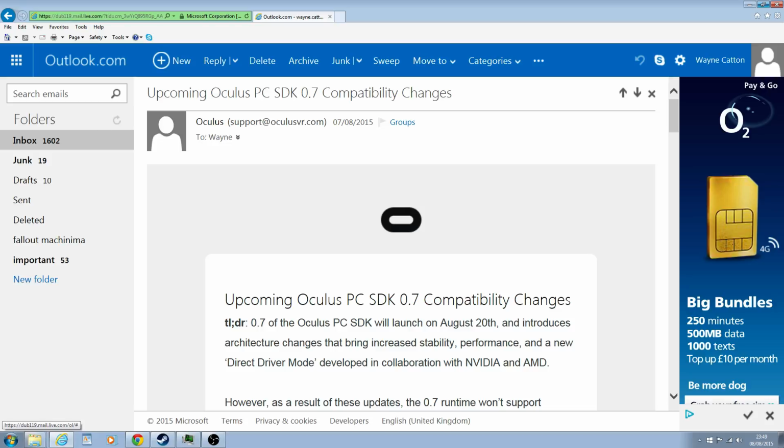Today, just a short and sweet one about an upcoming Oculus SDK that's coming out on August the 20th. It's been confirmed, we've got 0.7 coming out and it does introduce a lot of good changes and some little negative ones which are needed, you know, for the greater good of gaming and VR gaming. So going forward, let's have a quick look at this email and see what it says in full.